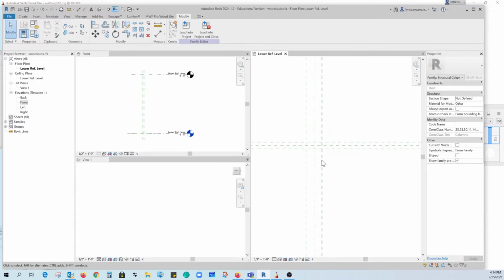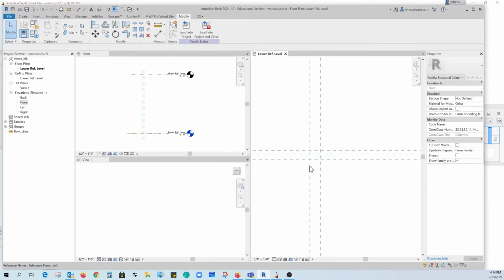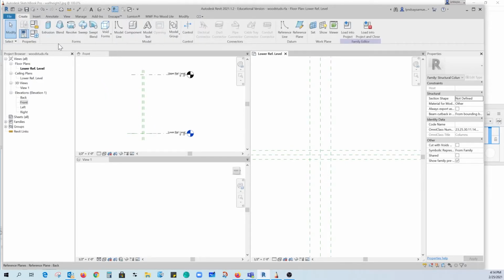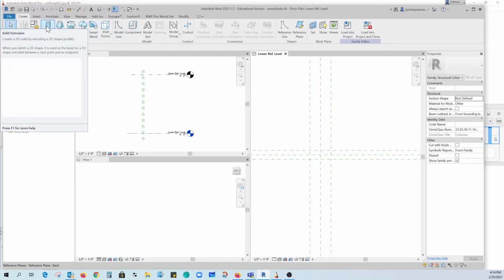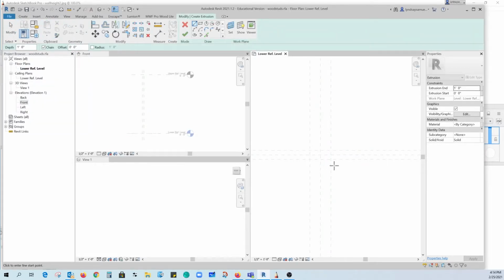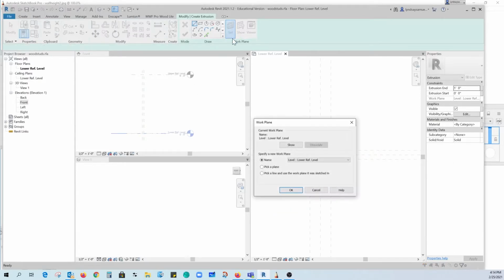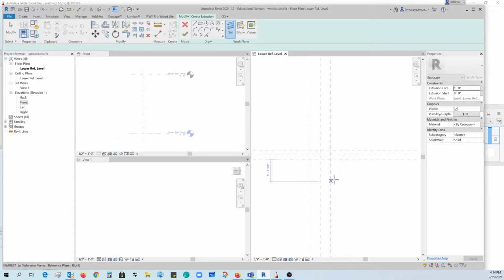So I'm going to zoom in here. And geometry needs to get locked to these reference planes. So you see a little lock. So I'm going to go up to create, and I've got all these little tools I could use to create this. And luckily for a stud, it's pretty simple. Just going to use an extrusion. So I'm going to click that. Got to check my working plane, so I'm going to do set, and it's good. It's on the lower reference level, so that's good.